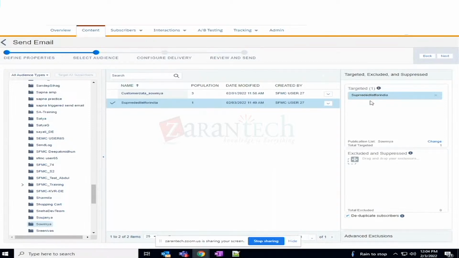Basically, publication list and exclusion list both do the same thing, but an exclusion list is something which we manually give. A publication list is something where people have opted out in previous times. So try to understand all these concepts. These will be helpful for you.